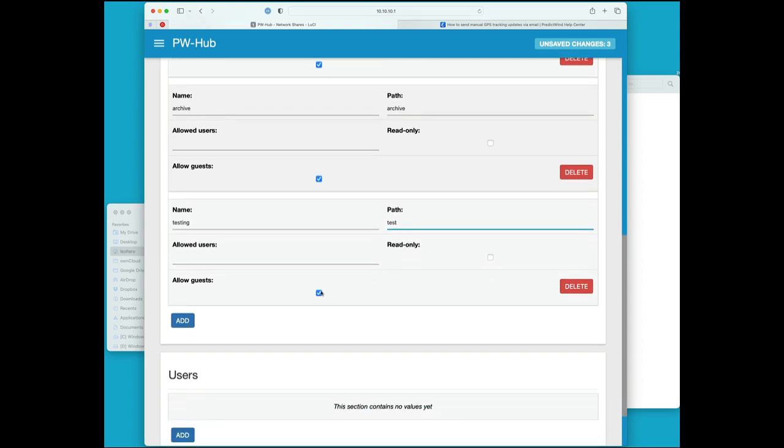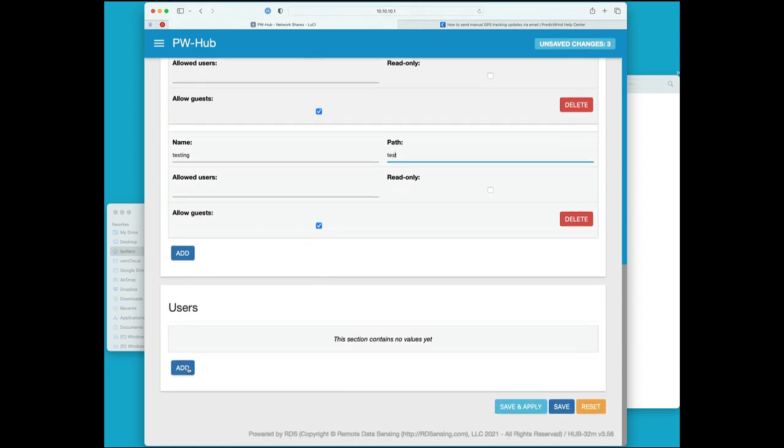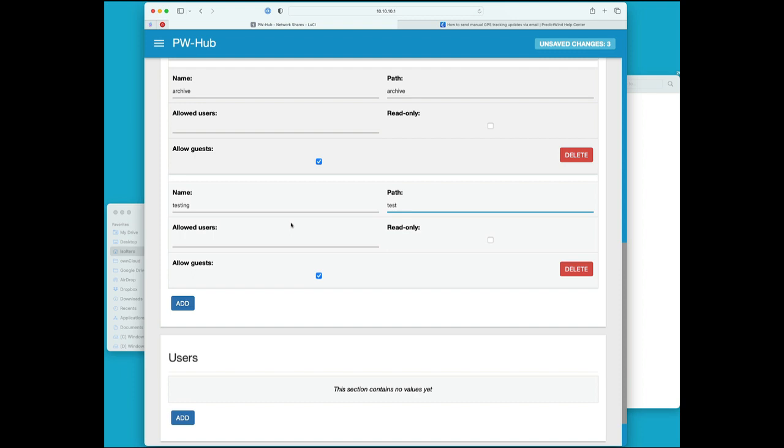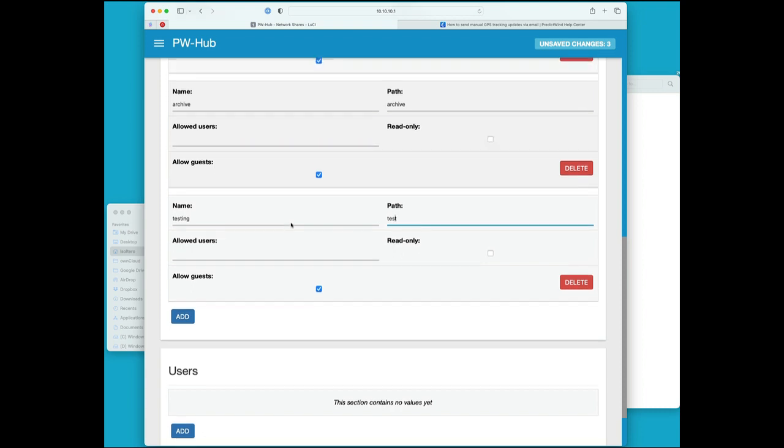Now, for this demonstration purposes, I'm just going to allow guest, which allows us to log in and use those network shares without having to have a username and a password. There is a facility for actually adding users. You would just click Add, give a username and a password, and then you would type in the usernames in here, followed by commas if there's more than one. And that would require the network share to have authentication when you're connecting to those shares. But for our purposes here, we'll just use guest.